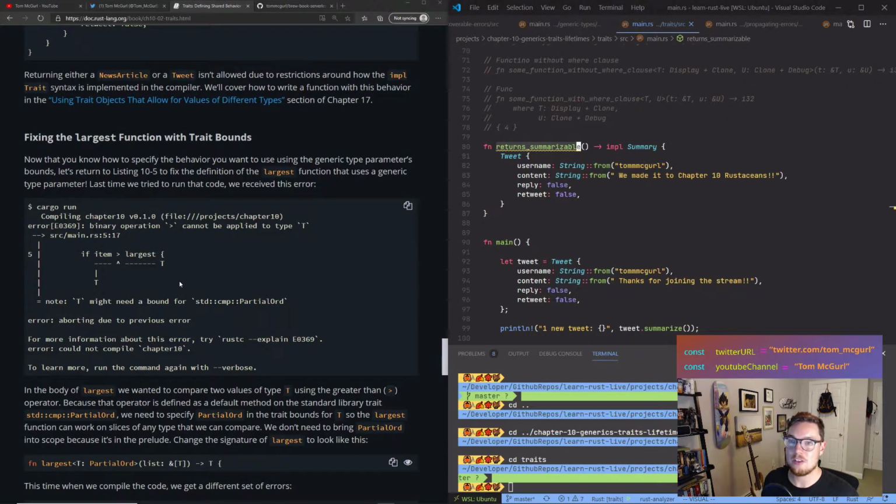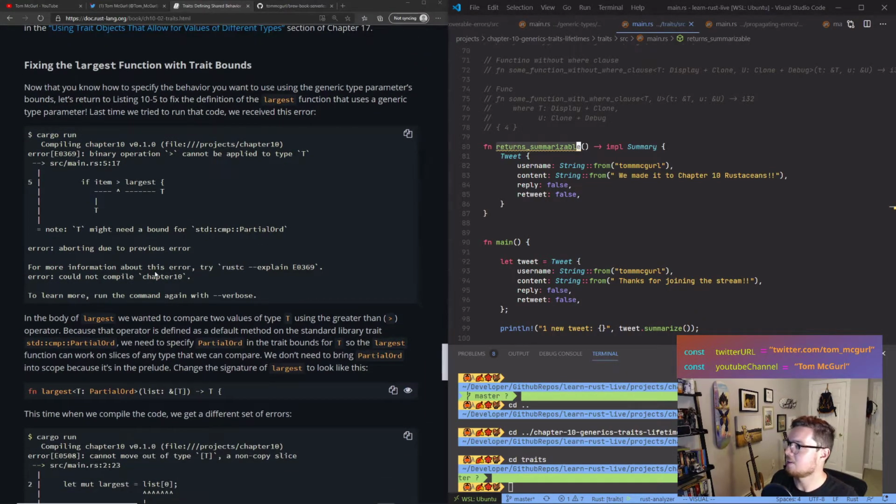Returning either a news article or a tweet is not allowed due to the restrictions around how the impl Trait syntax is implemented in the compiler. We'll cover how to write a function with this behavior using trait objects, which allow for values of different types, in chapter 17. That's very specific. We're going to get there. Maybe. Who knows?